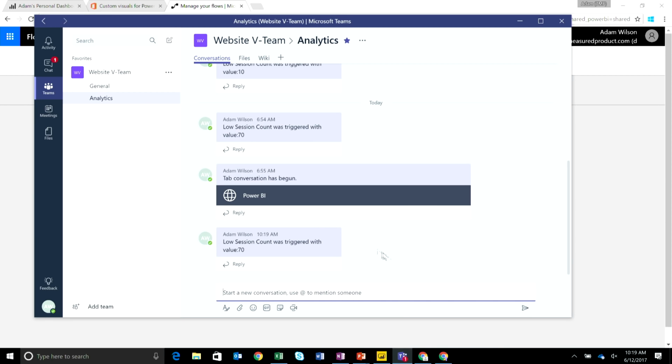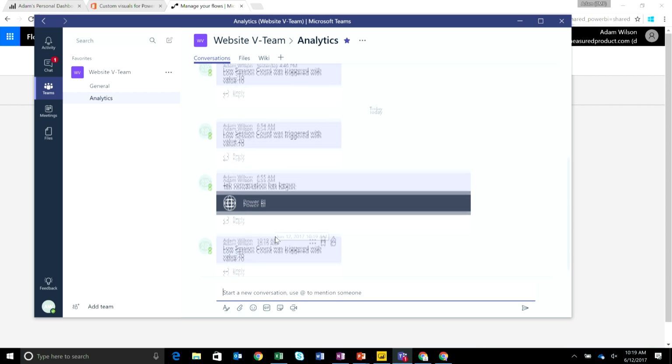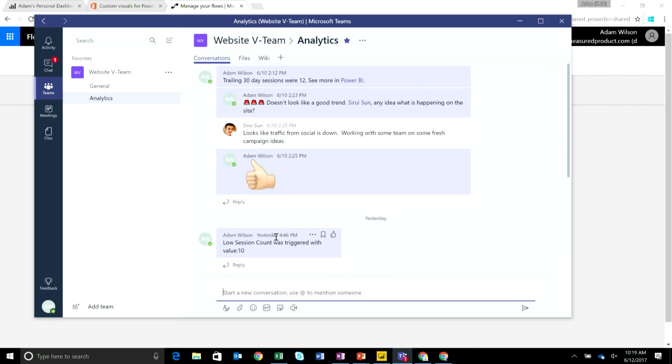So if I go to Teams here, I can see it actually pushed right here. That's exactly right now, less than a second it took. If I scroll back, I can see an example of where this happened yesterday. You know, the session count was very low. It includes a link back to Power BI. I sounded the siren and told Siri to go look at it.